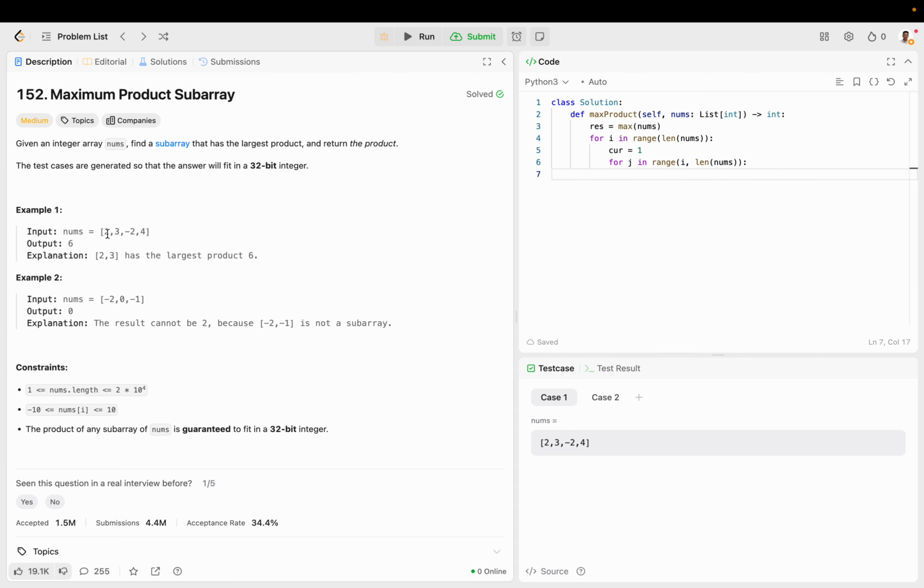That's how you get the subarray, right? So from 2, 2, 3, 2, 3, minus 2, 2, 3, minus 2, 4, 3, 3, minus 2, 3, minus 2, 4, minus 2, minus 2, 4, and then just 4. And that's it. All right. So in that case, let's take care of some edge cases.